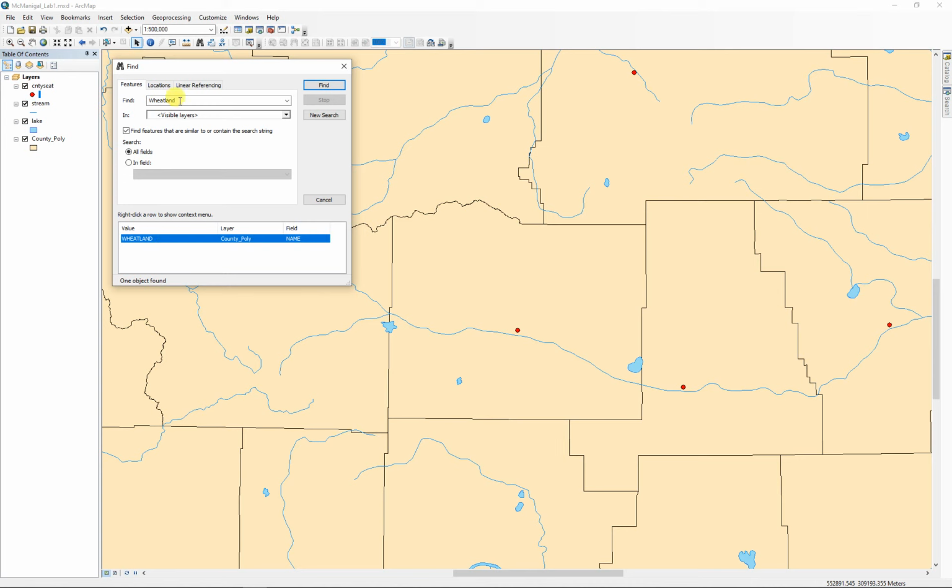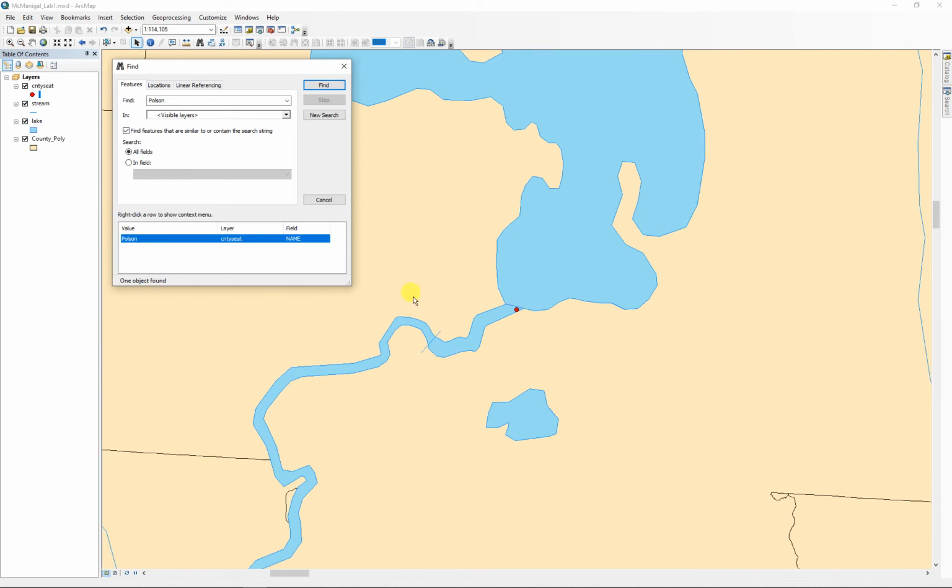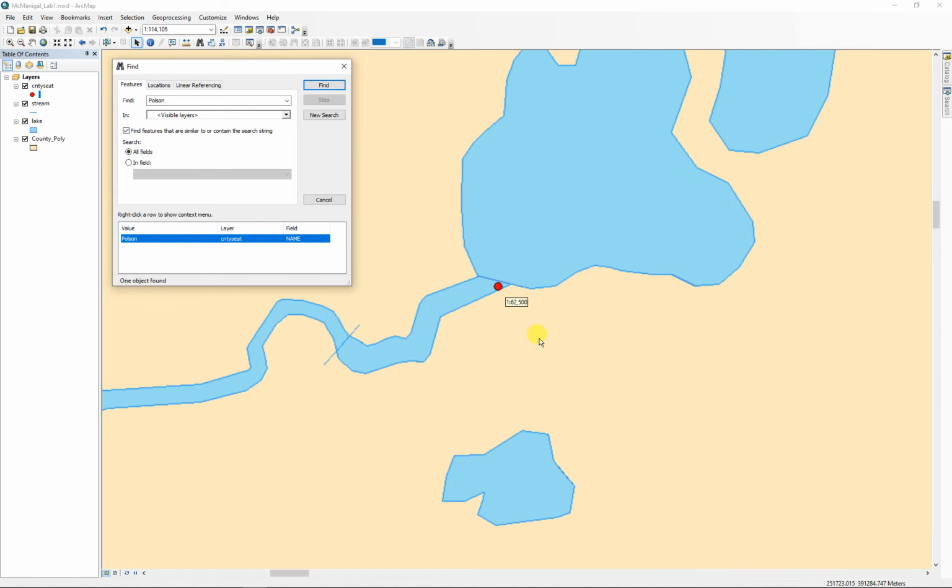And now we're going to look for Polson. So we're going to type Polson and find, and then double click, and there's Polson. So Polson is a city. It's actually a county seat that's right on Flathead Lake. If I right click on it and say zoom to, it'll zoom in close, and then I can use my scroll wheel and zoom in even closer.